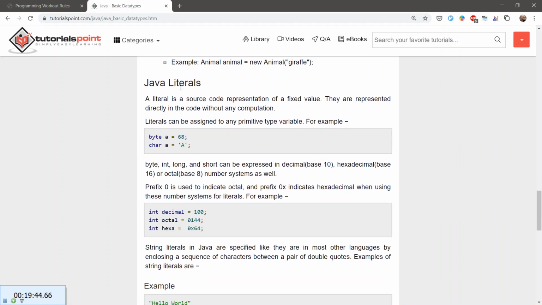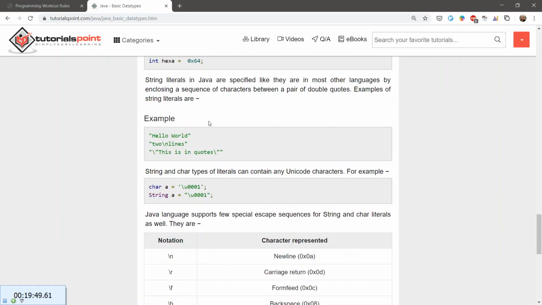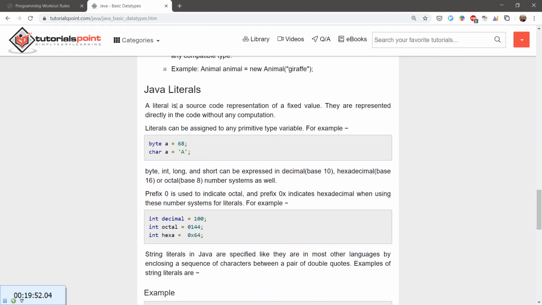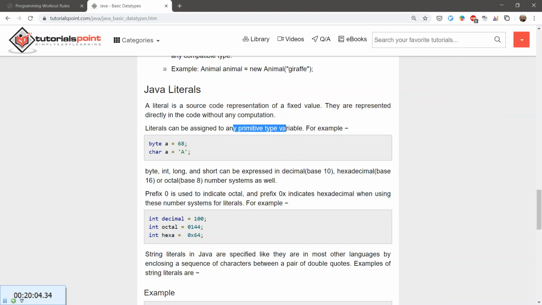And here are Java literals. Okay, what is a literal? Java literals. A literal is a source code representation of a fixed value. They are represented directly in the code without any computation. Literals can be assigned to any primitive type variable. Okay, so this is a literal and this is a literal. Byte, int, long, short can be expressed in decimal base 10, hexadecimal base 16, or octal base 8. Number systems as well.